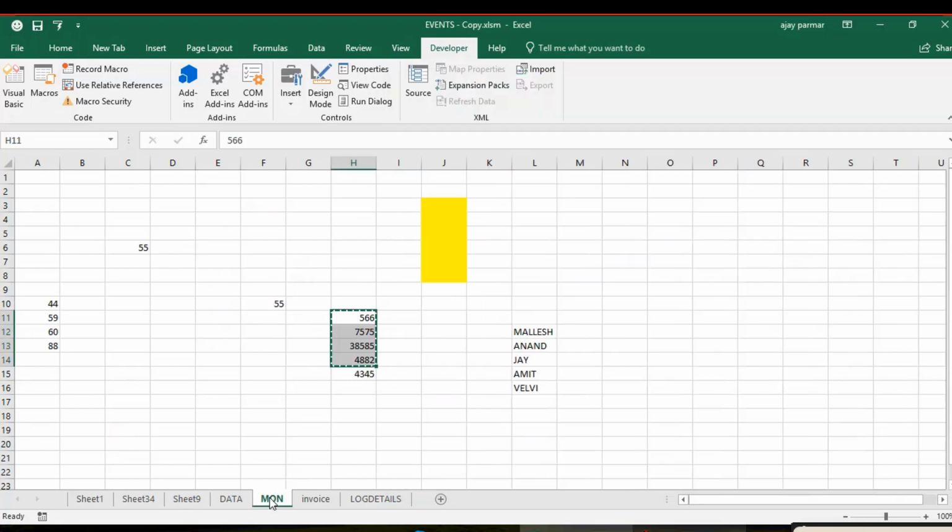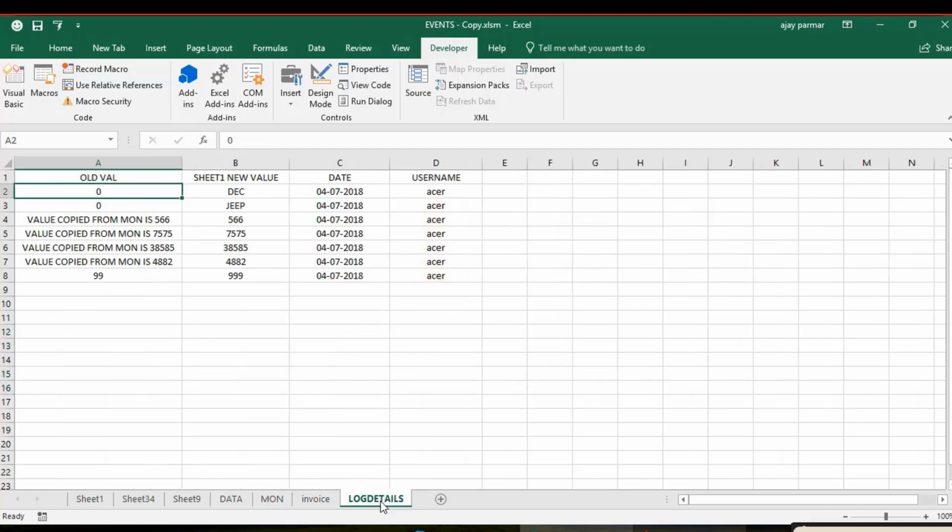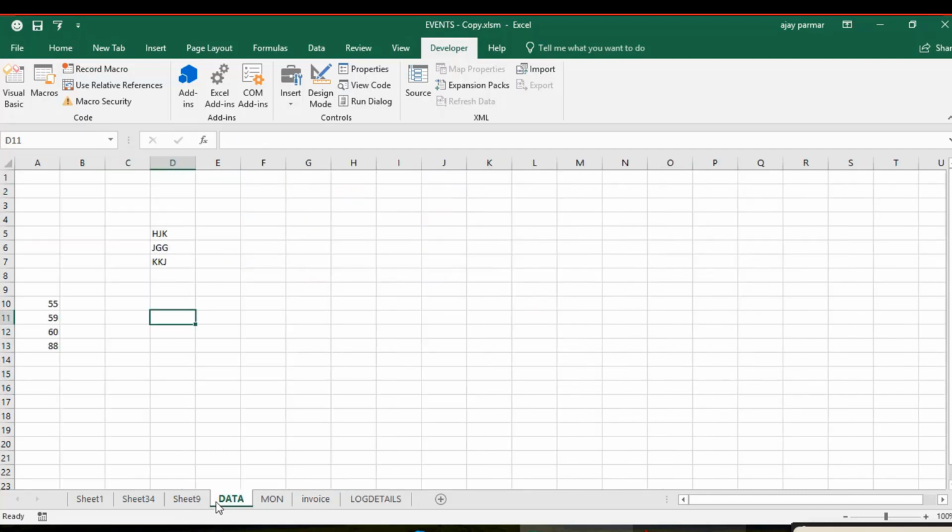Now I go here and I copy this data. First of all, let's check the log details. It's coming 99 999, perfect. Now let's say I copy this data.